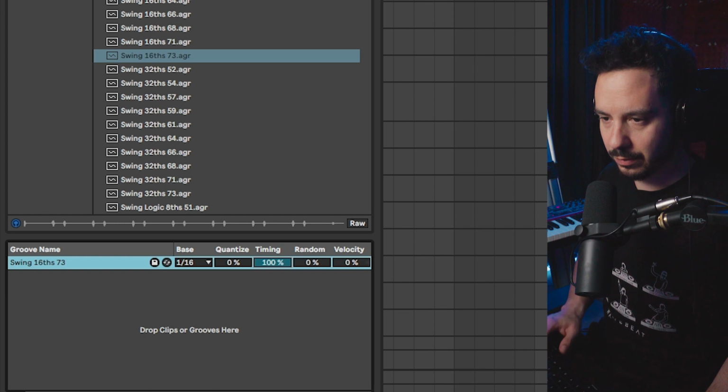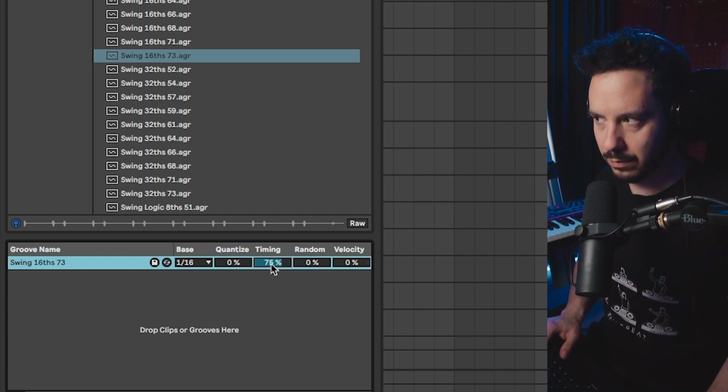Let's reduce it a little bit. So yeah, that's all the magic to it. So it's a really cool feature within Ableton Live if you want to apply swing to lots of MIDI clips in your project and you want to apply the same amount of swing, which is often the way to go. Otherwise, beats can get very messy rhythmically. So this is a really cool way to do it.